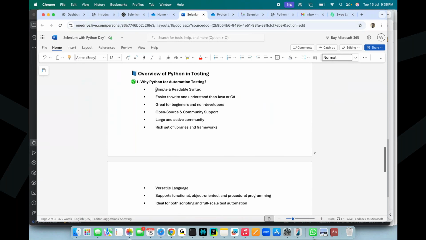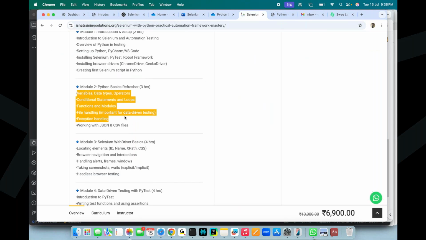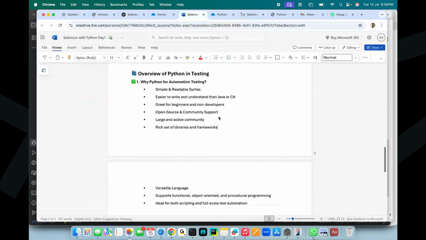It has a very simple and readable syntax, no extra parentheses or brackets. It is mainly indentation based, and it is easier to write and understand code in Python than in Java or C sharp. Great for beginners and non-developers. It is very easy to learn. We are not going in depth. We are learning only variables, data types, operators, these things only. Python has a lot of libraries, more than 130,000, so developers will use those libraries.